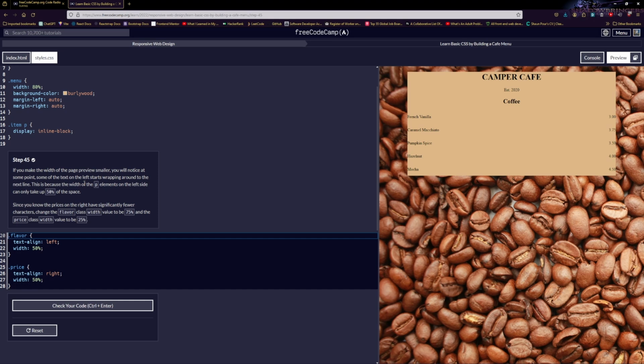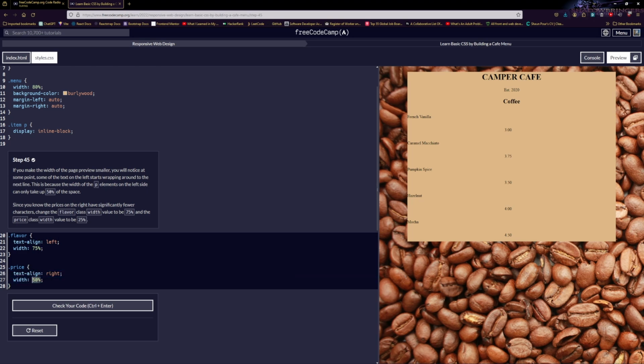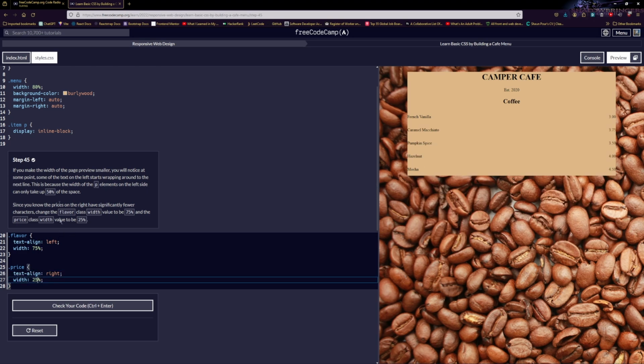If you make the width of the page preview smaller, you'll notice at some point some of the text on the left starts wrapping to be on the next line. This is because the width of the paragraph elements can only take up 50% of the space. Once you know the prices on the right have significantly fewer characters, change the flavor class width to be 75% and the price to be 25%. Let's see. So we do this.